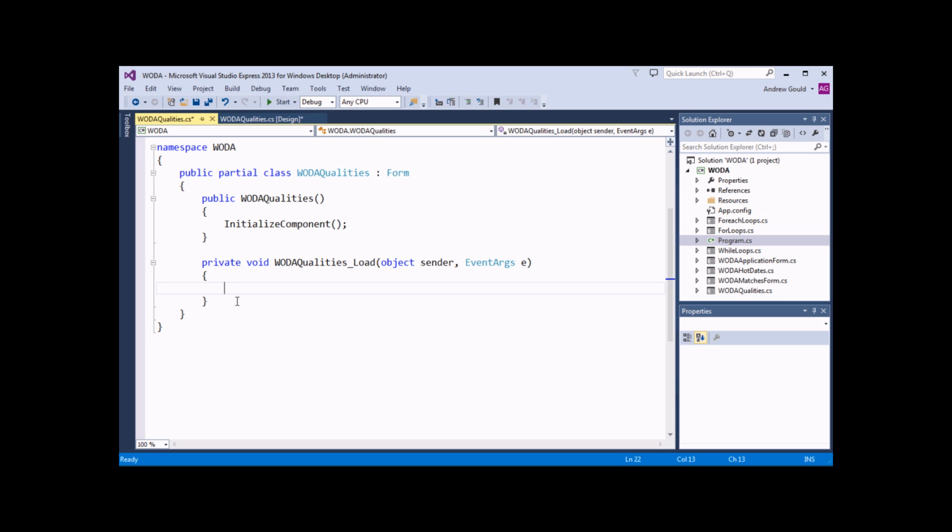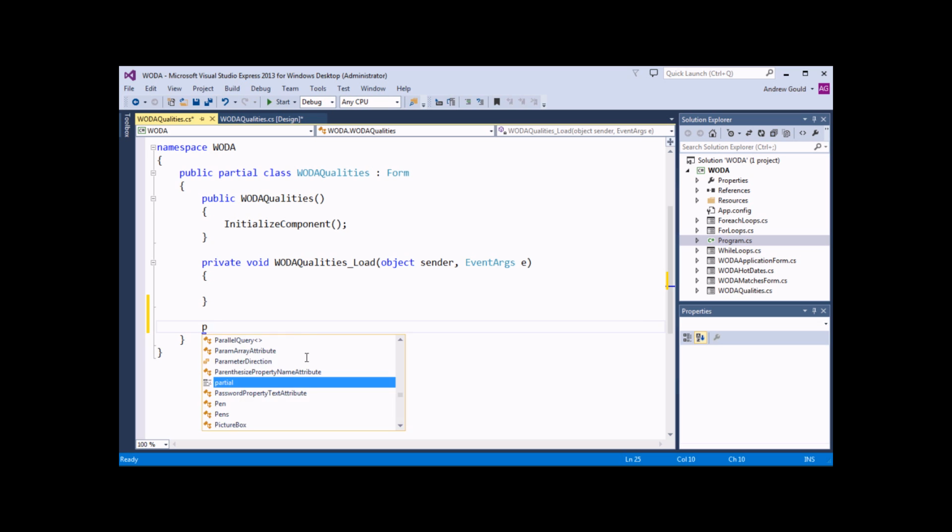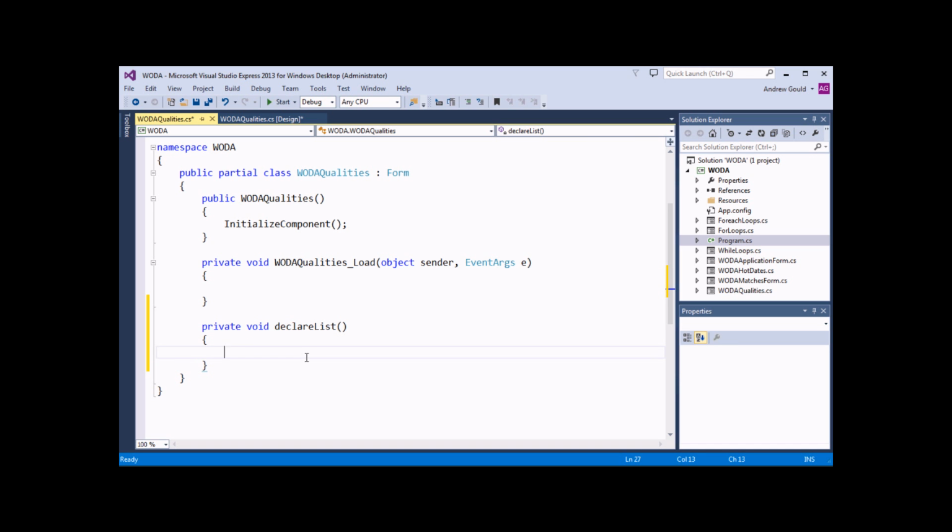Just like we did last time in the video on arrays, rather than write out all of our code directly in the load event handler, we're going to write several separate methods which we can then call into the load event. So let's create another quick method, and this one's going to demonstrate how to declare a list in the first place. We're going to have another private void which we'll call declare list, and in here we can write the bit of basic code that will do exactly that.